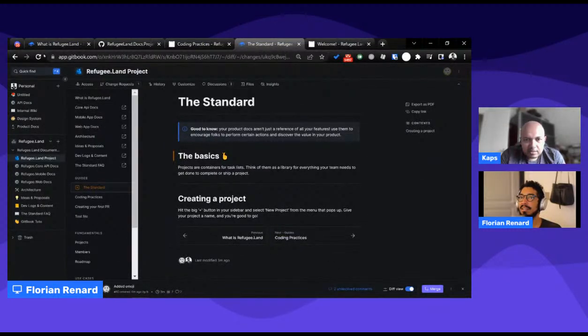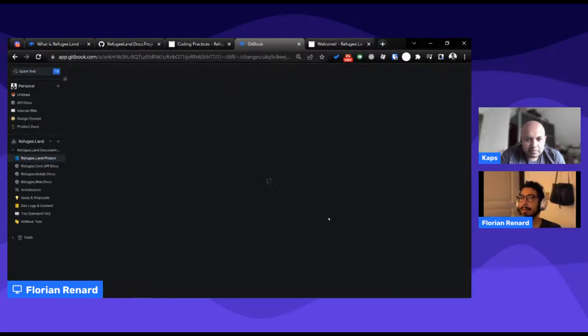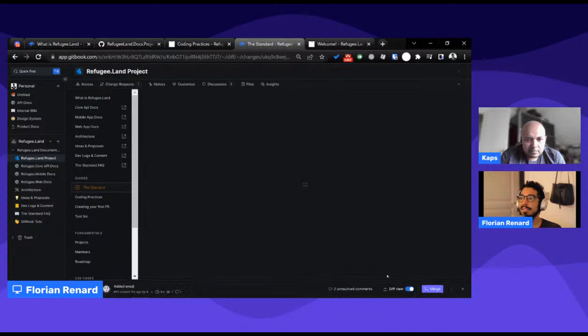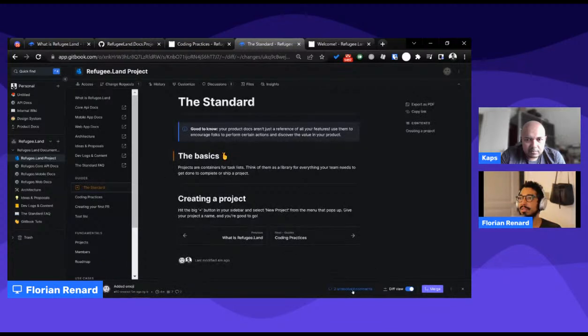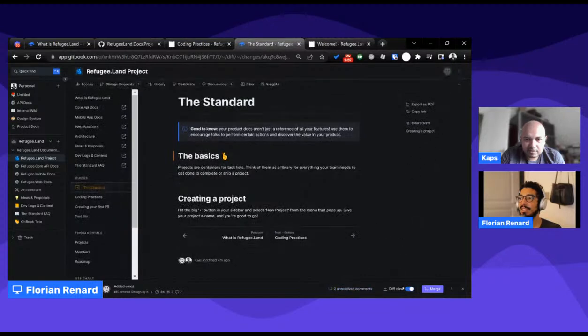I think I have to reload the page. I think it crashed. I couldn't open the resolved page again. I don't know, it doesn't work anymore. Why is that? I broke it.